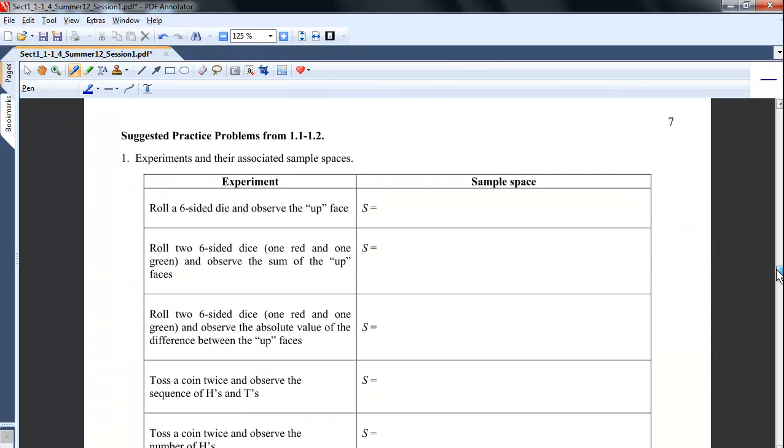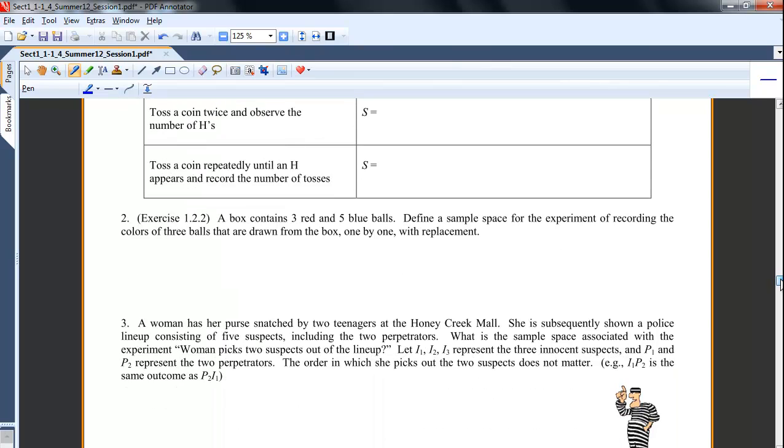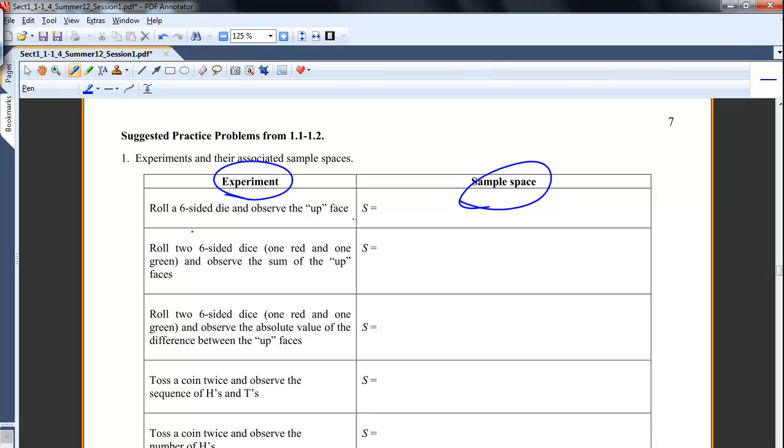Down here also I did a bunch of examples. Some of them are from the textbook. I listed experiments, and then I've asked you to go ahead and fill in the sample space. So if we were in class, at the end of class, I would give people time to work on this. So I would make sure you feel comfortable with those. Here's an exercise from the text down there, so you can see what some text problems look like.